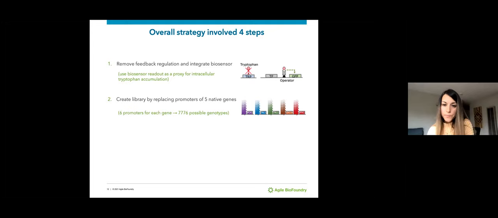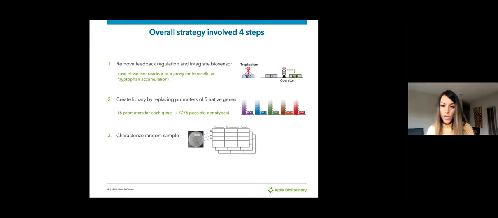These promoters were replaced in a random way. So we created a library. We grew those strains in 96 well plates and measured the growth, OD and GFP. And we sequenced them to identify the genome for each specific instance. And finally, using ART, we try to figure out what are the combinations of promoters that will increase the production.